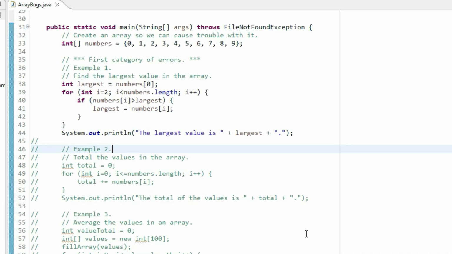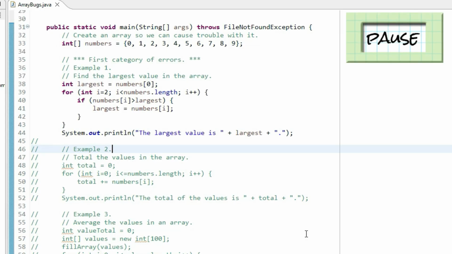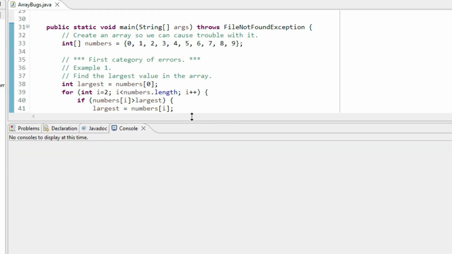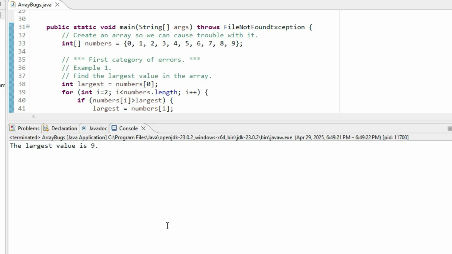So for all of these bugs, I'm going to suggest you pause the video and look at the code carefully to see if you can spot the bug before I tell you what it is. So pause the video and find the bug. Did you find it? Let me run the program. It says the largest value is 9. Well, that's correct, right? Nothing wrong with this?